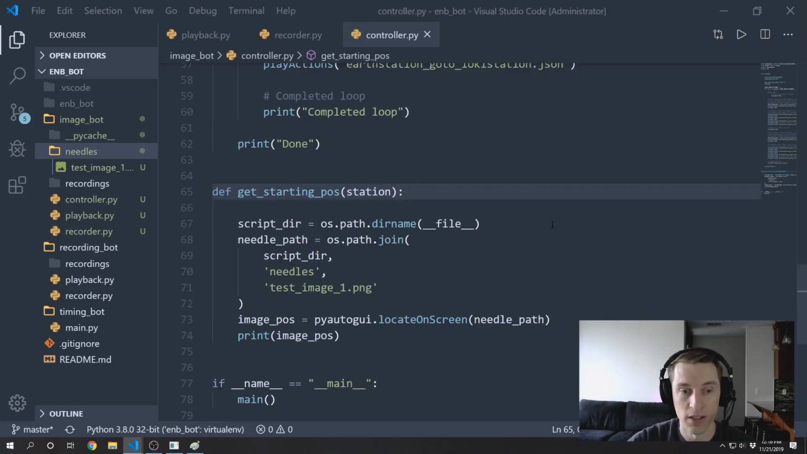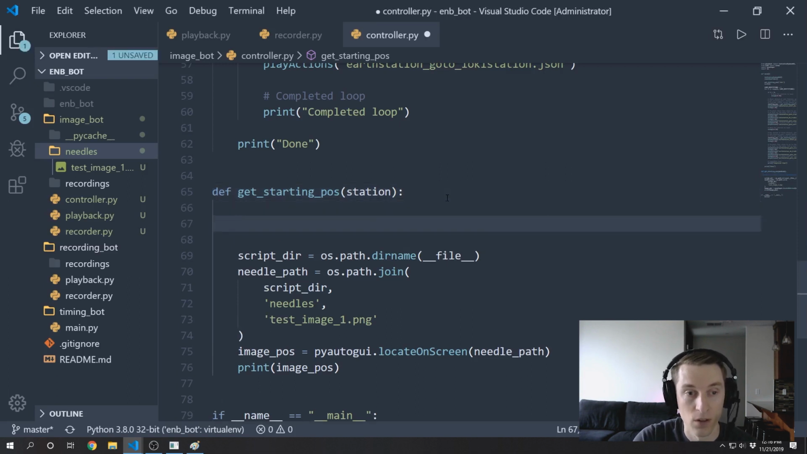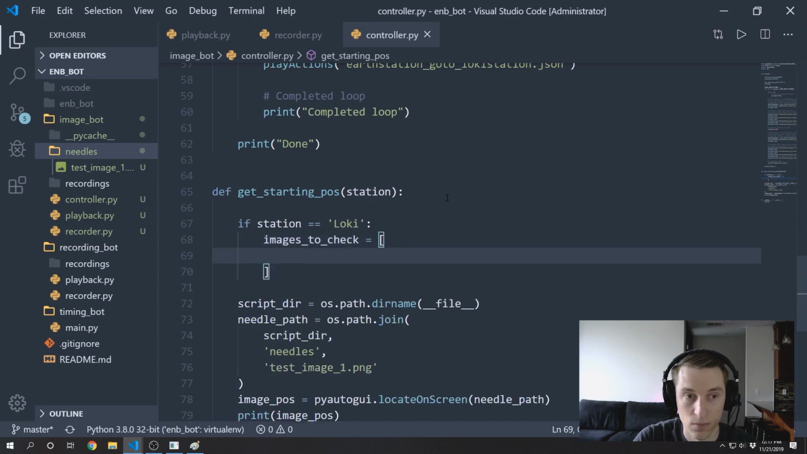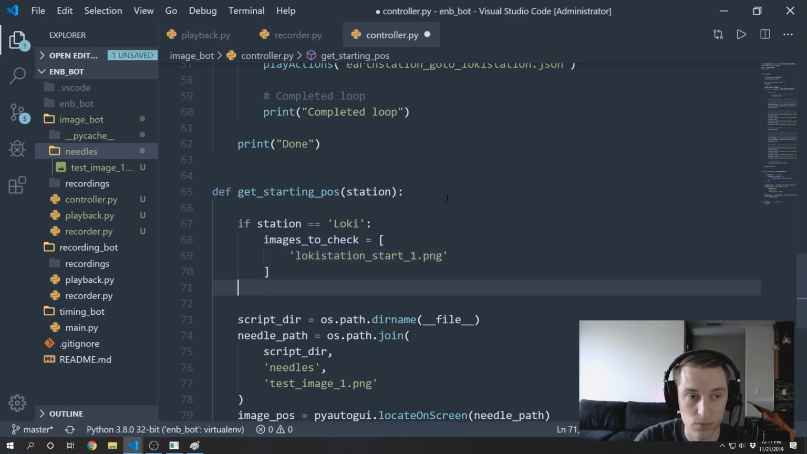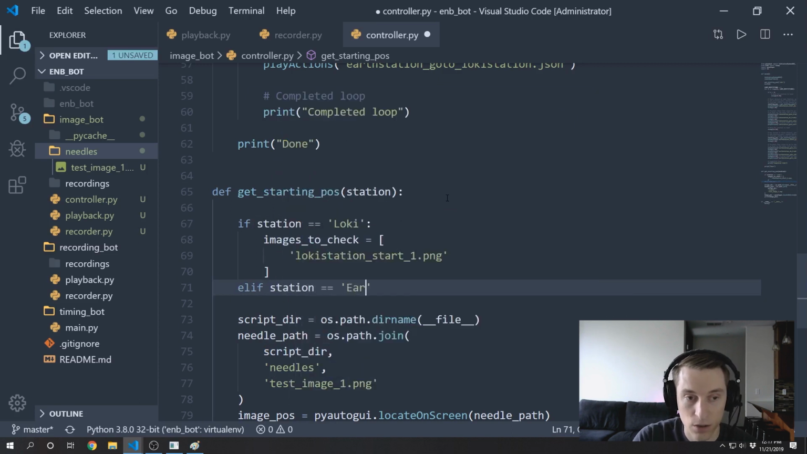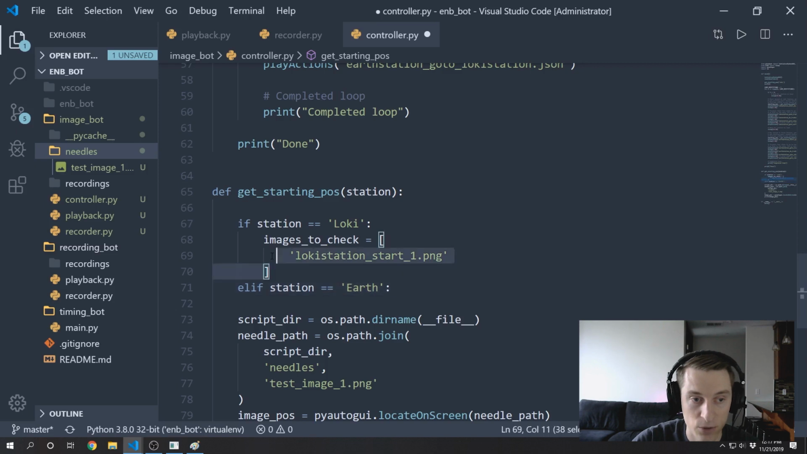So now that we've convinced ourselves that locate on screen is working, let's go ahead and fill in more of this logic for getting the starting position. So if the station is Loki, let's make a list of images to check. They'll have names like Loki station start 1 PNG. What if the station is Earth? It's going to have a different list of images to check.